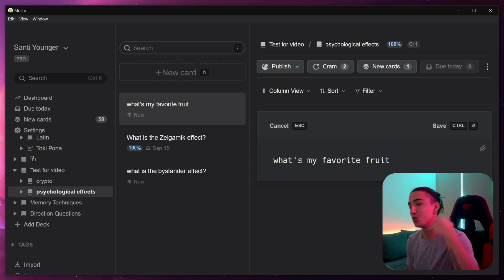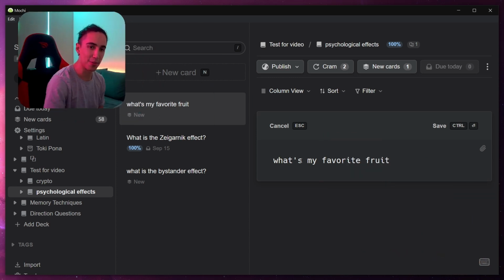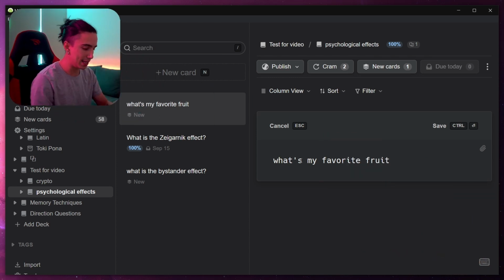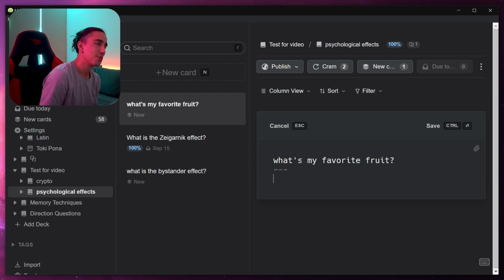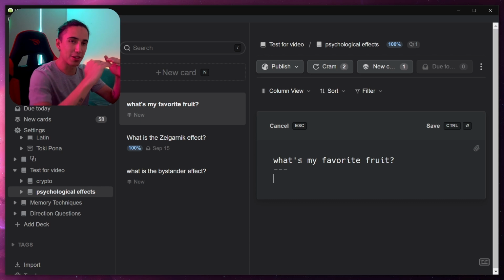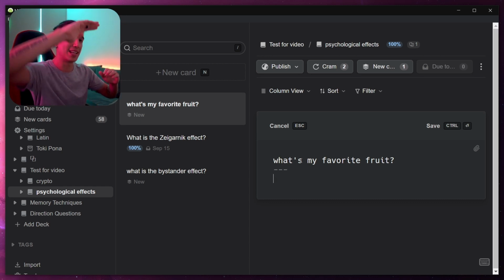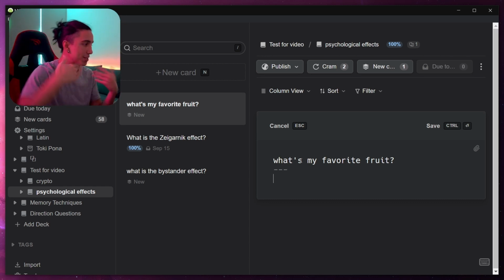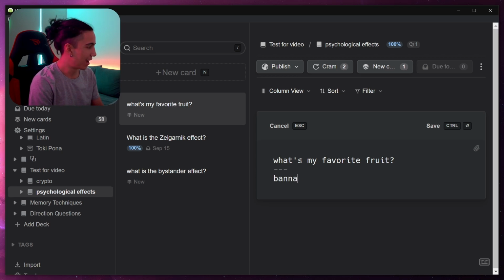And now what you need to do, let me move my face out of the way, to have the answer to this question, you need to do shift enter or those three hyphens. Either way, that's how Markdown divides things. What is the front of a flashcard? What is the back of a flashcard? And of course, banana. How do you spell banana?